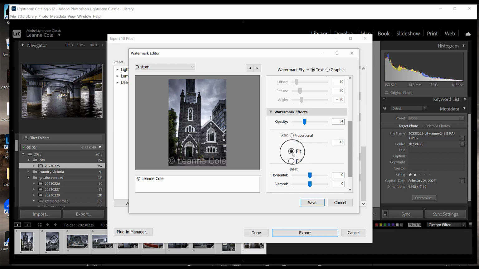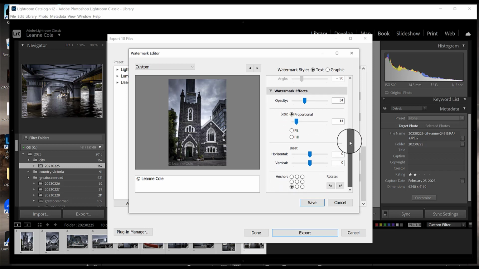Oh, what does fit do? Oh yeah, or fill. No, we don't want either of those. Let's just make it proportional. Okay, so now you can do it. So you can decide here where you want to put it. So you can put it sort of anywhere you like.